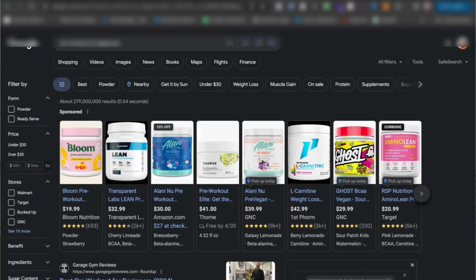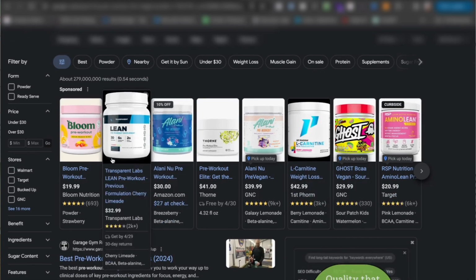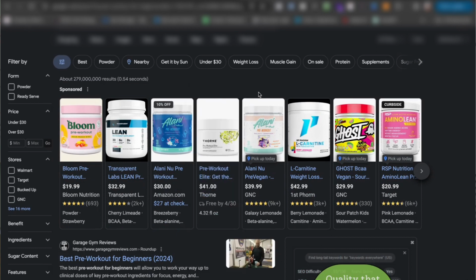And so, as you see over here, these are all the different brands and products that show up, right? The goal is you want one of your brands to be one of these that shows up. And the thing is, it's very competitive on Google. So the strategy that you deploy in the account just has to be sound.